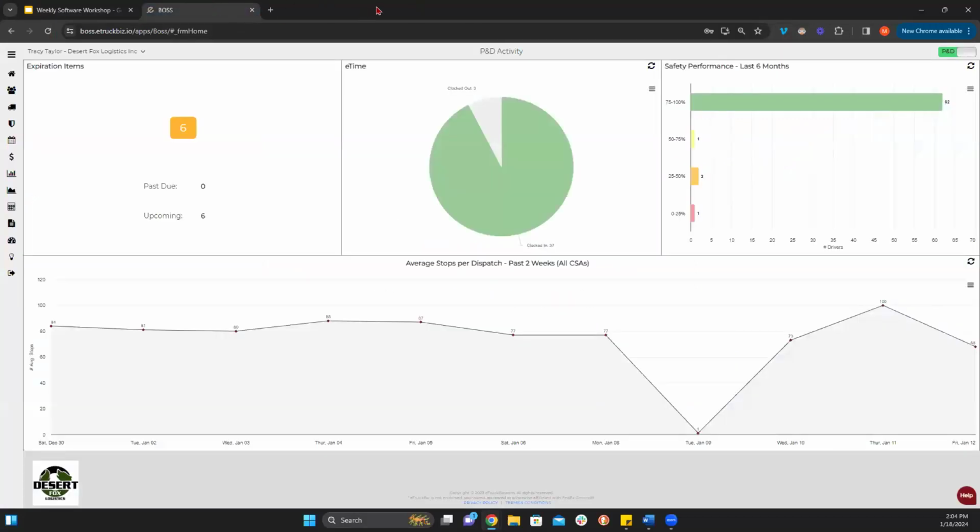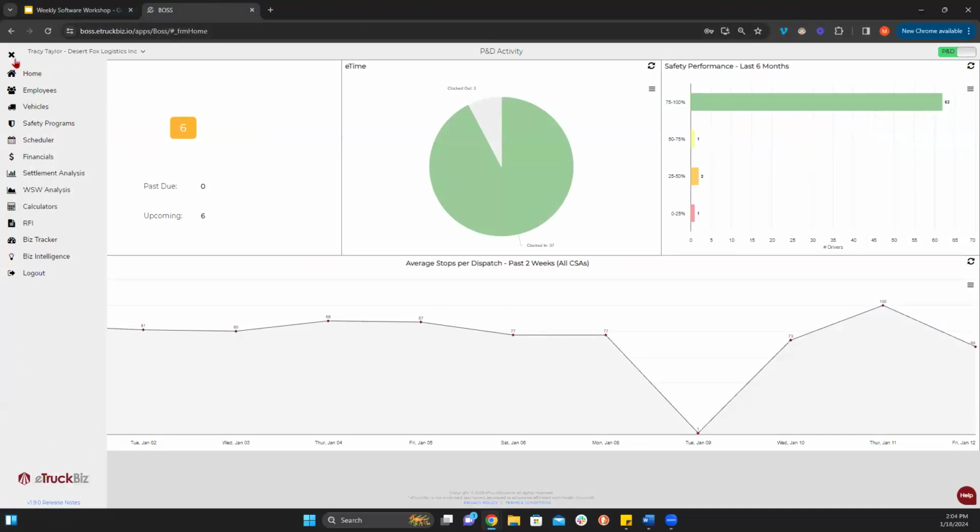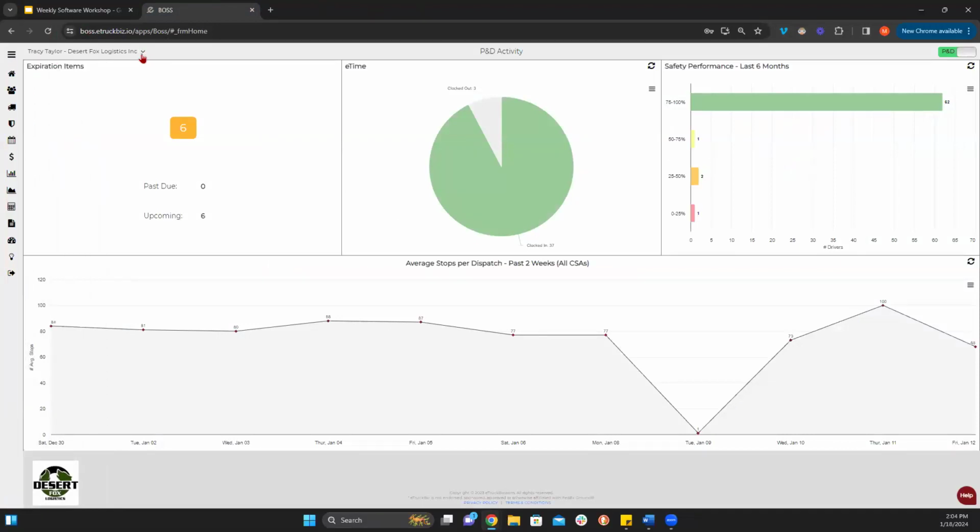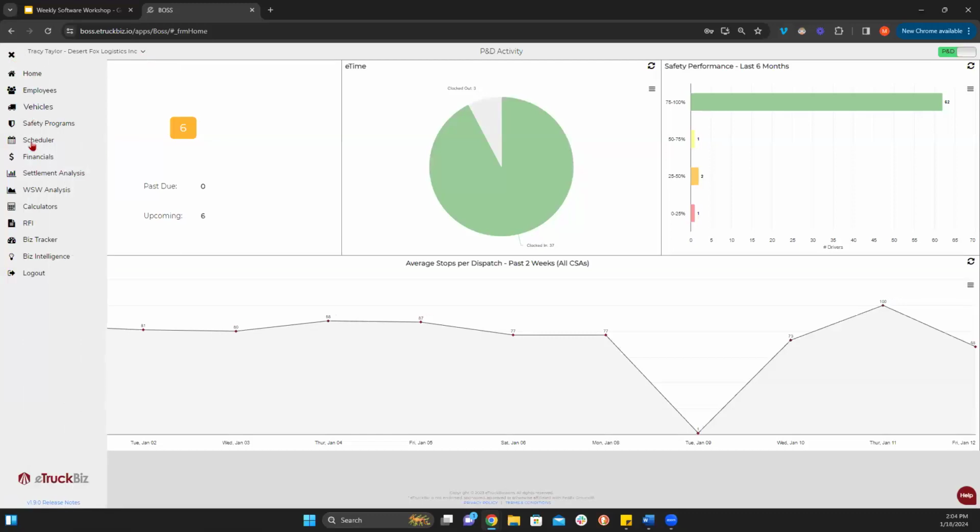We are going to go ahead and get in the boss. I went ahead and logged in. I think everybody that's here has seen the login screen, so I'm not going to go over that. But once you get into the boss system, there are two different menus. There is the main menu down the left-hand side, but then there's also this sub menu under your name as well. Everything that is like tools that you can use throughout the system are in here.